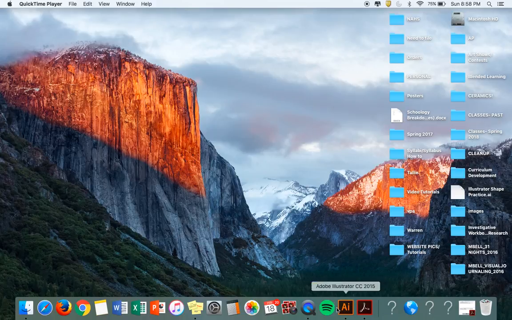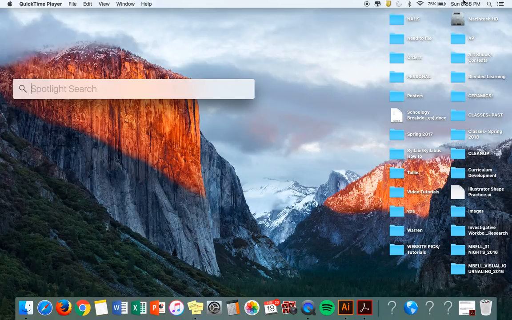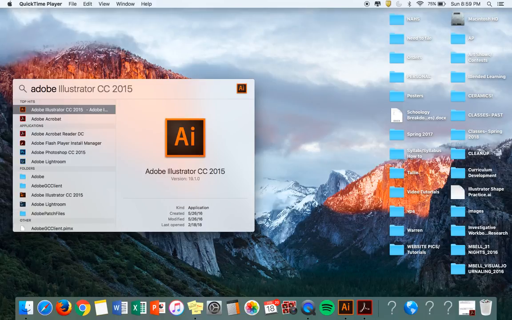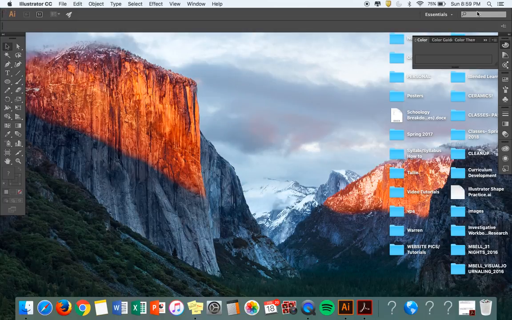Now for me, it's out here on my desktop, but for you, you may need to go up to the search, the little magnifying glass, and just pop in Adobe. You'll see this little icon here. We don't want to have Acrobat, so we'll do Illustrator. I'll just hit return on that, and that'll get me to the right place.